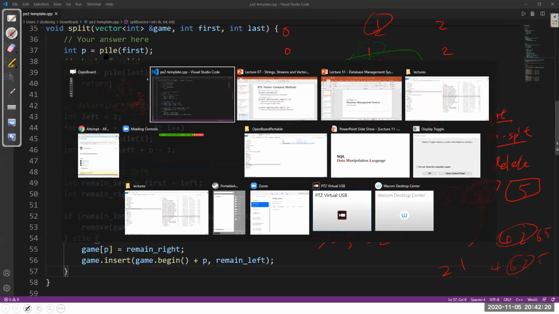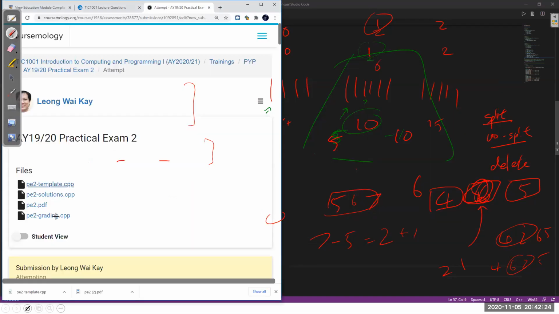I'm not sure what the grading scheme is. You can check out the grading scheme. I even posted the grading scheme on Coursemology. I myself forgot what the grading scheme was, so let's check out the grading scheme.